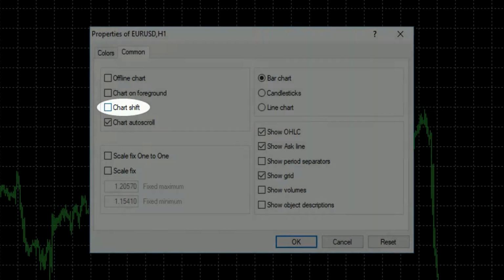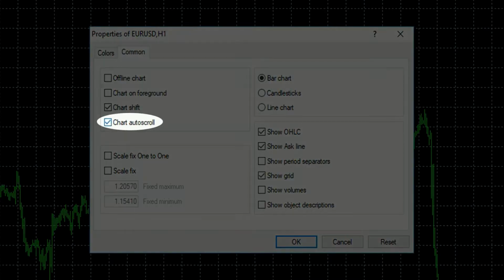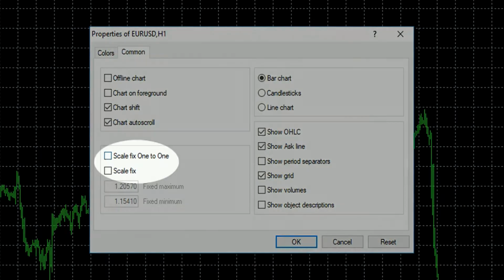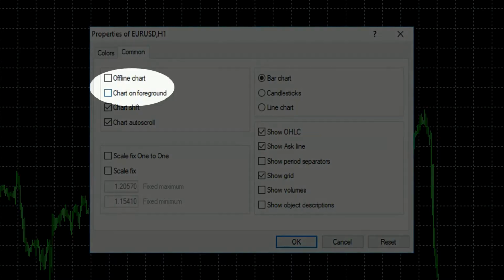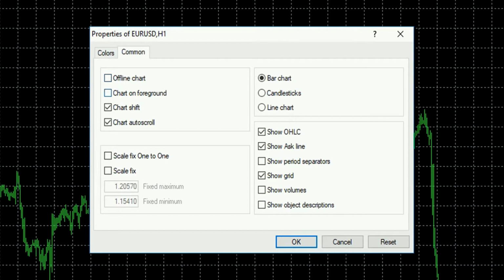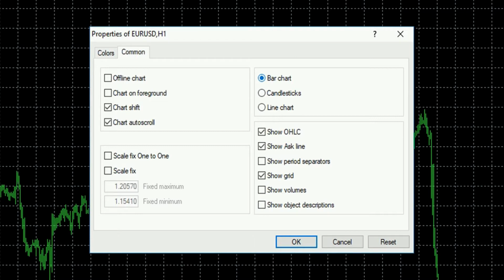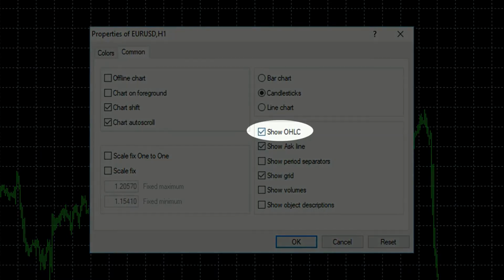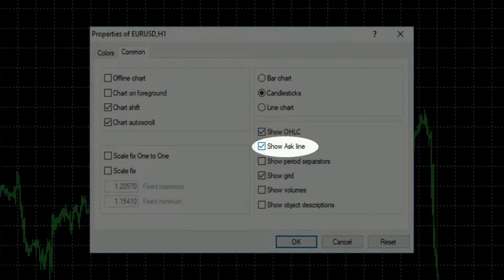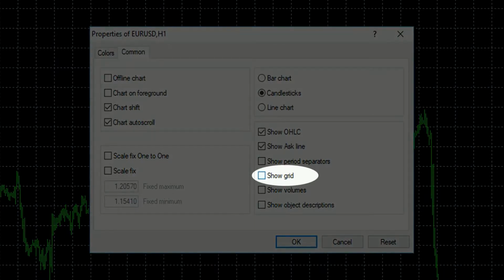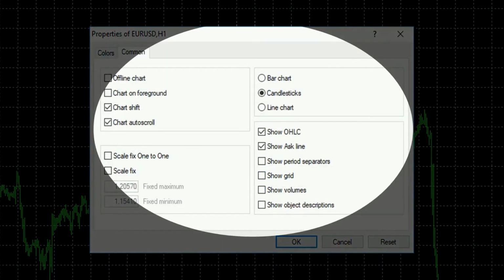Select the Chart Shift button and the Chart Auto Scroll button. The scaling buttons leave deselected. Also the Chart on Foreground option and the Offline chart, leave them deselected for now. On the top right hand side of this Properties window, you can see the different kinds of candles that are available to us. Select the Candlesticks option, since Japanese candlesticks are the bar types that we will be using throughout the rest of this program. Select the Show OHLC option and the Show Ask line, and deselect the Show Grid option. These settings are ideal for a nice clean chart that you can proceed with your trading education.